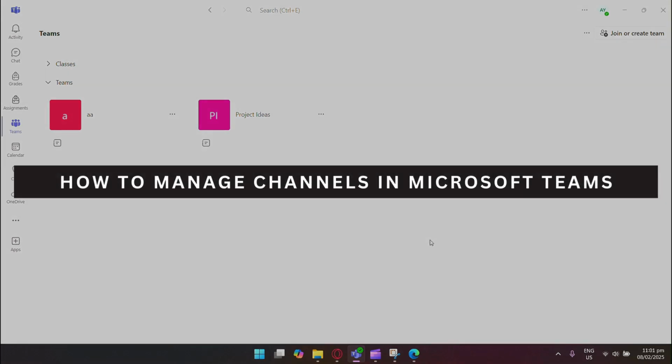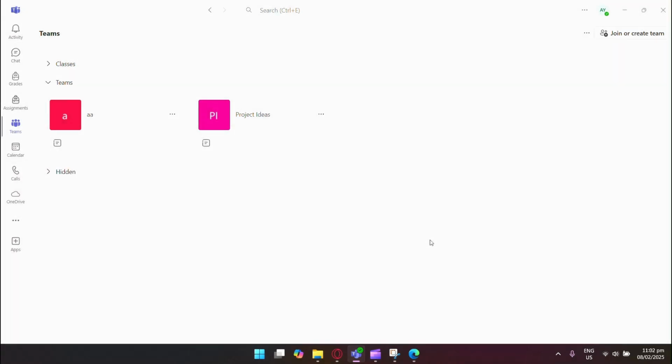Let's see how to manage channels in Microsoft Teams. Once you're in your Microsoft Teams app, in the left sidebar, locate the Teams tab, select it, and then choose the team where you want to manage the channels.